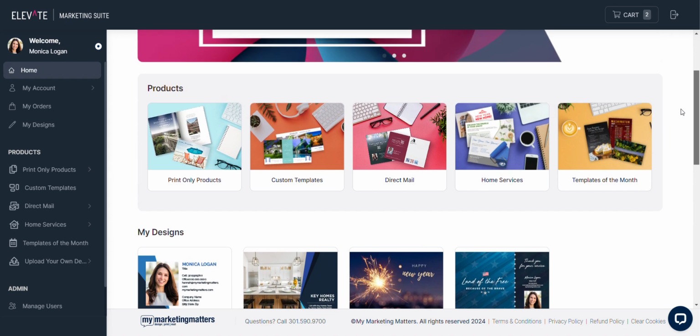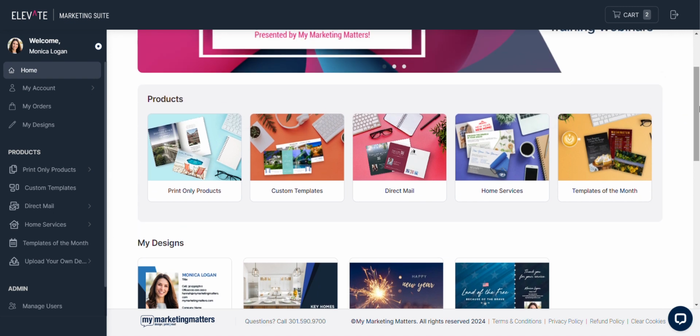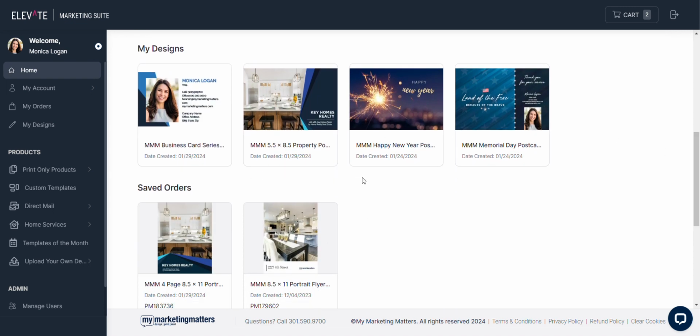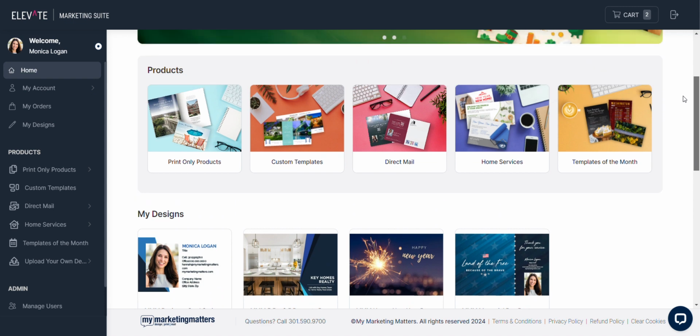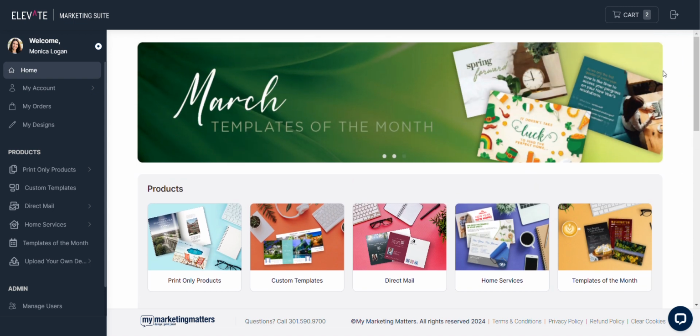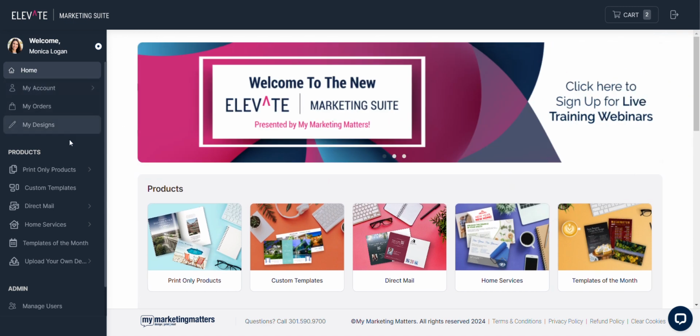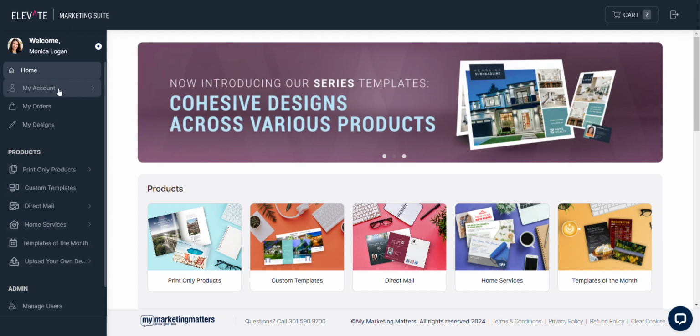So the great thing about our homepage is that you can easily begin a new order, pick up on any orders you may have started, and review any orders that you recently placed. So you can see that all here from the homepage. Now we'll go through each of the features on the left navigation sidebar.